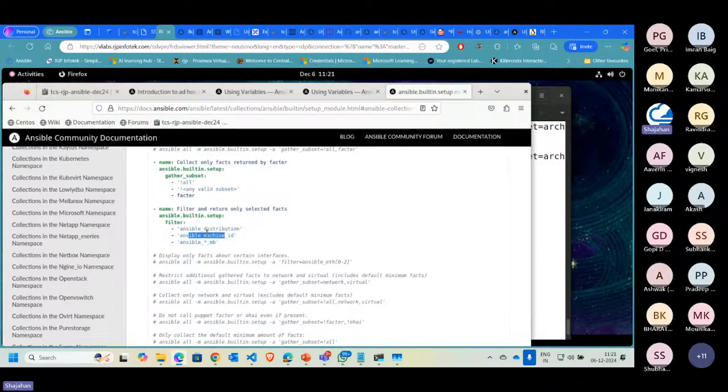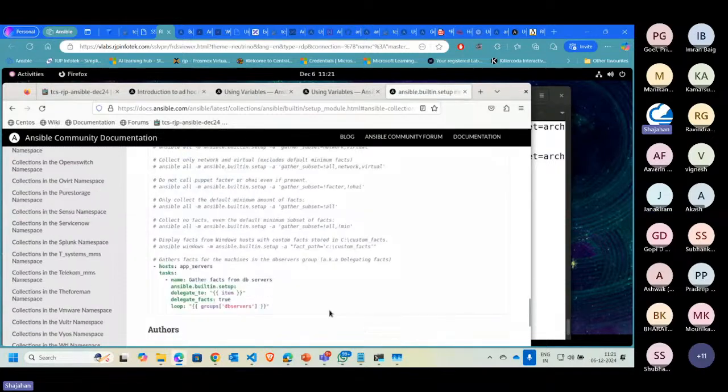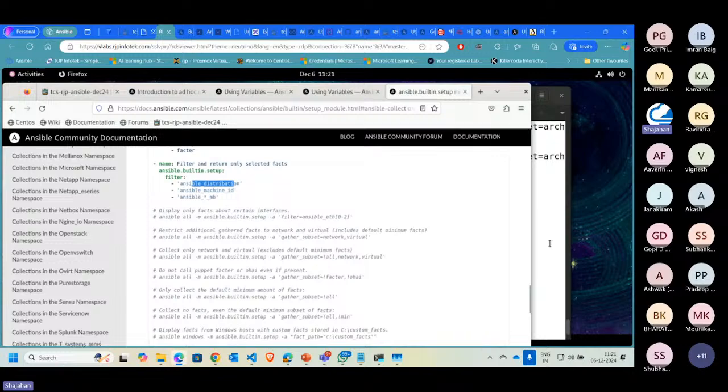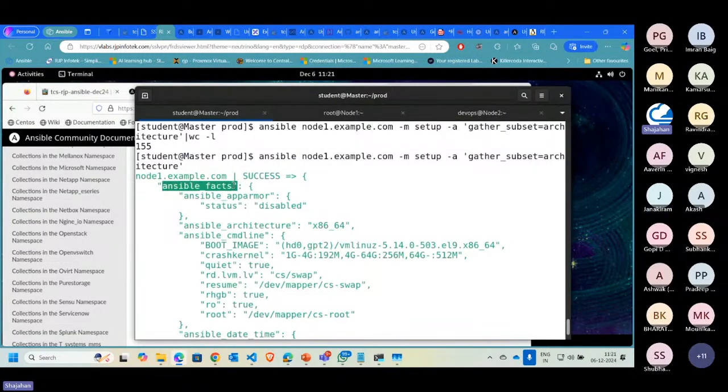I want to pick up only the distribution. That is also possible. You can specifically say, I want to get this particular filter. So rather than gather subset, you'll be using the filter option. That will filter out only that particular detail based on your need. By default, it is going to give you all the details. See, ansible_facts is the parent level, then dot app armor, second level, then dot ansible_architecture. This is what we used in our file for the FQDN architecture.